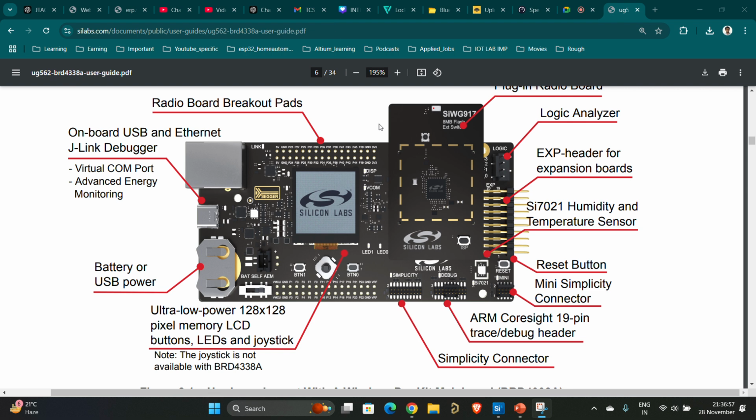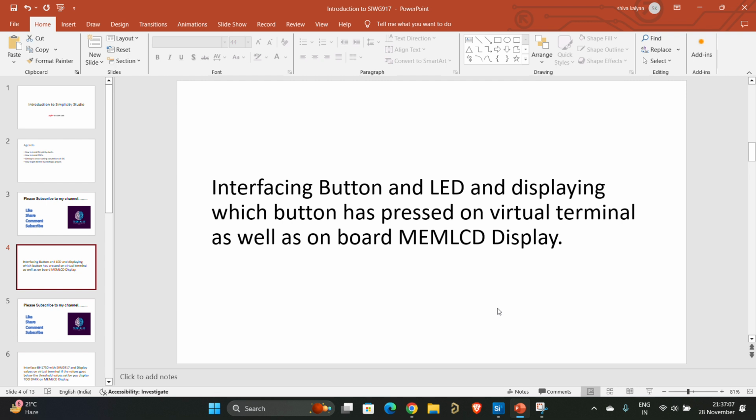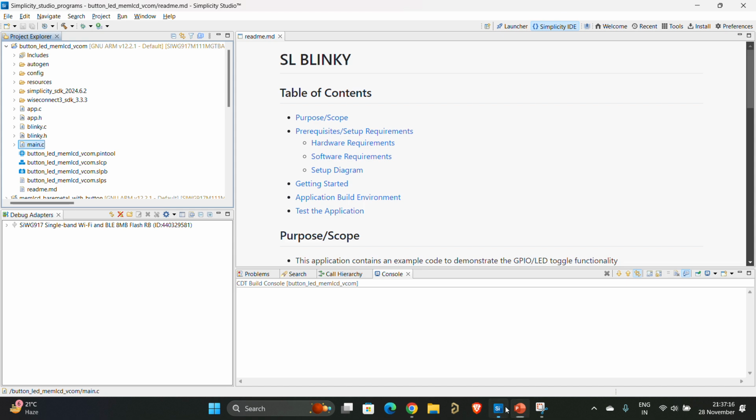If you refer to the user manual of BRD 4338, you can see we have two buttons, button 1 and button 0, as well as LED 1 and LED 0. Our requirement is to interface the button and LED and display which button has been pressed on the virtual terminal as well as on the memory LCD.